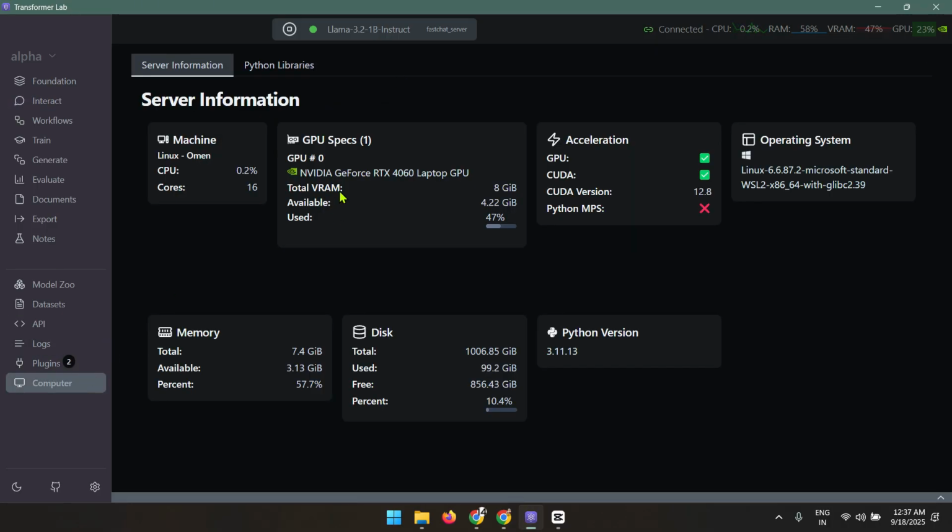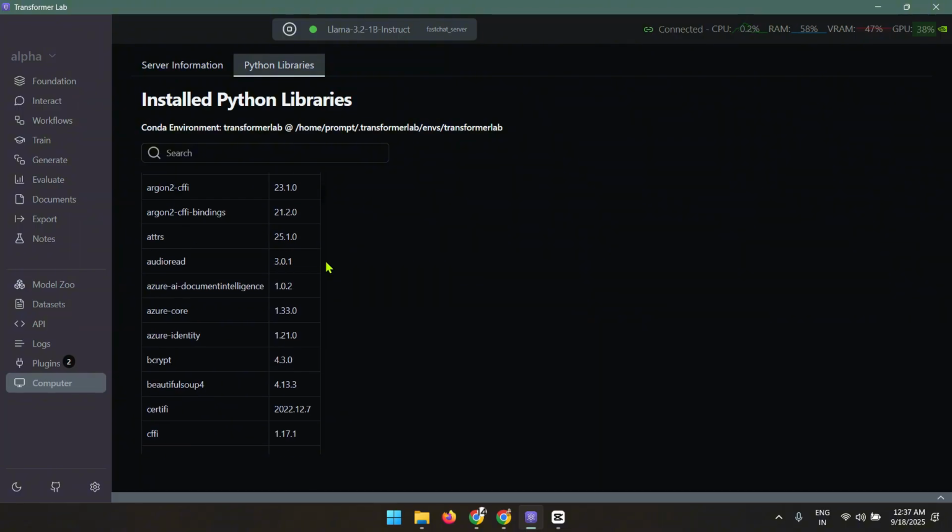Now if you go to computer, you can see all the GPU specs. So this computer, local computer, has 8 GPUs. Acceleration is on, CUDA is on, CUDA version is 12.8, Python MPS is no. We have this operating system of Linux and WSL. We're using a Python version of 3.11.13, and you can see that these are the Python libraries that I have.